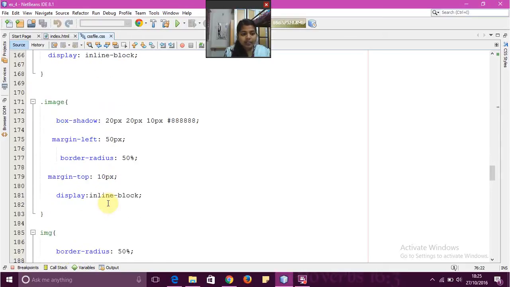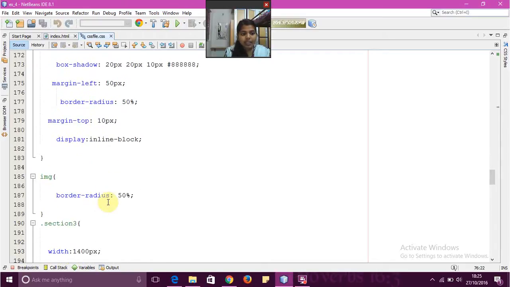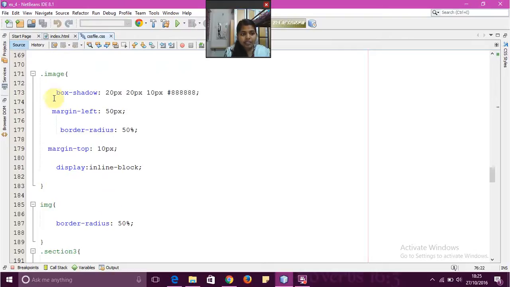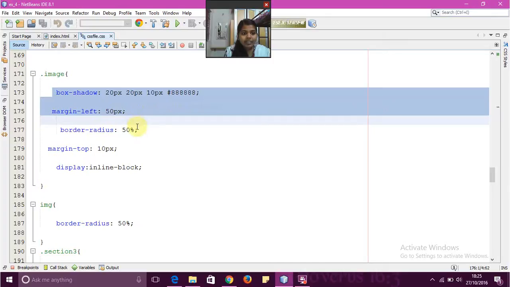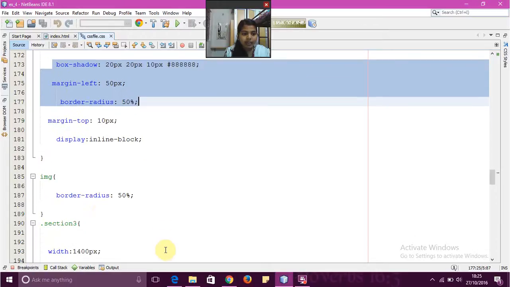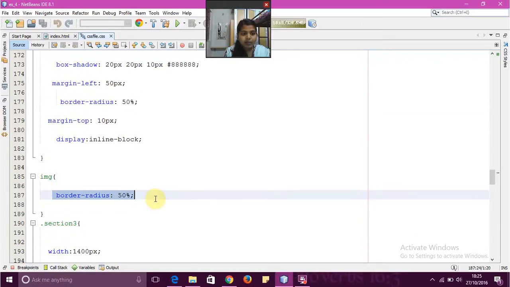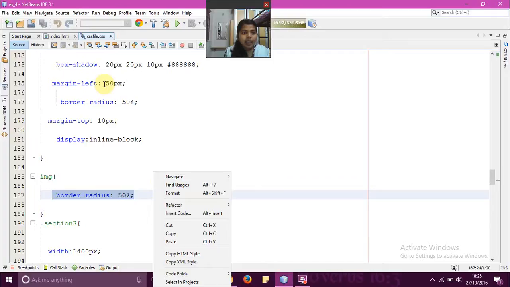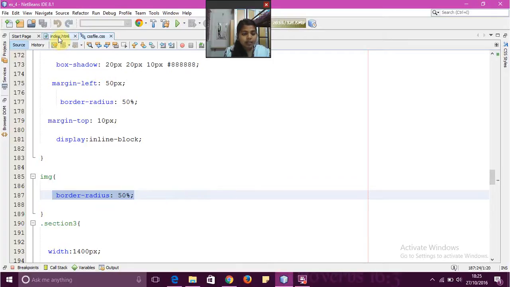And the images which I have given, three images. For the three images, I gave the CSS code here. Like I kept the box shadow effect, and the margin left, border radius is 15%, margin top is 10 pixels, so that it comes into a round corner size. And for this, border radius is equal to 15%, 50%.